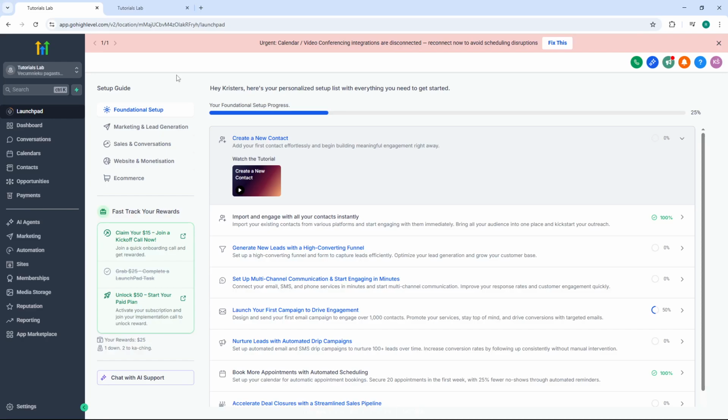Welcome back, everybody. Today, I'm going to teach you how to embed Loom videos in GoHighLevel. This is incredibly useful if you want to add video tutorials, walkthroughs, or personalized messages directly into your GHL websites, making your pages more engaging and informative for your visitors.